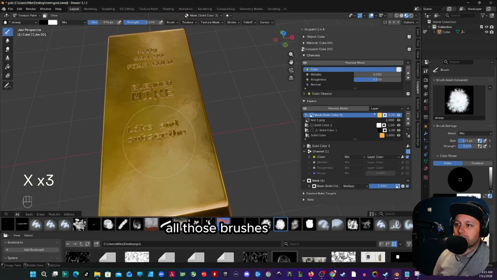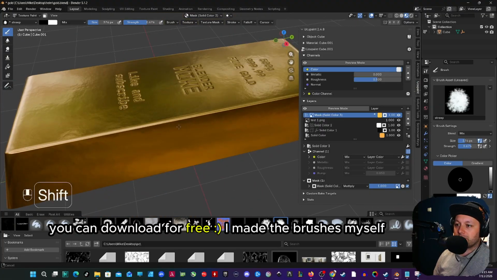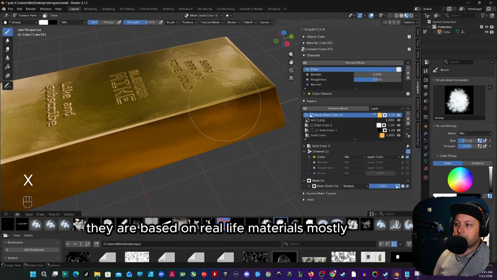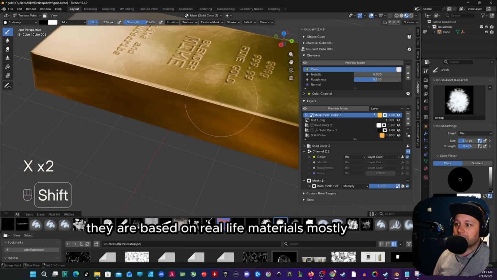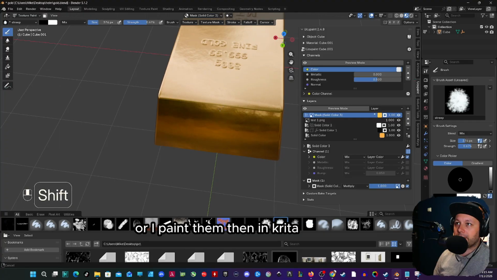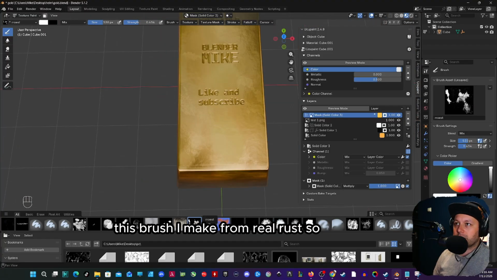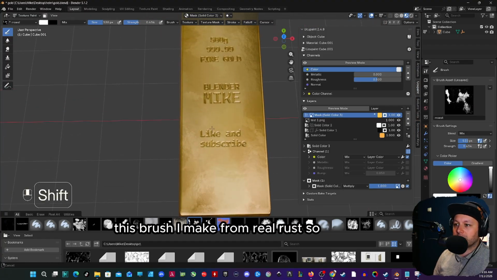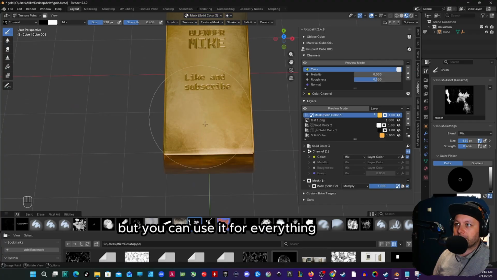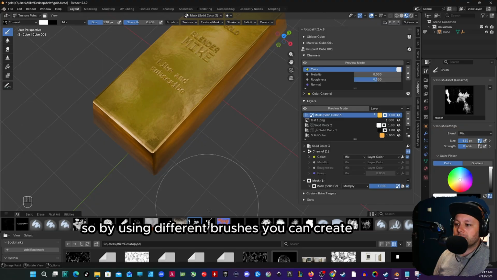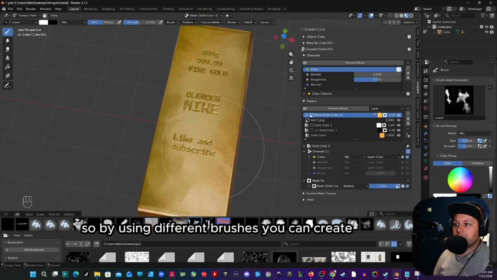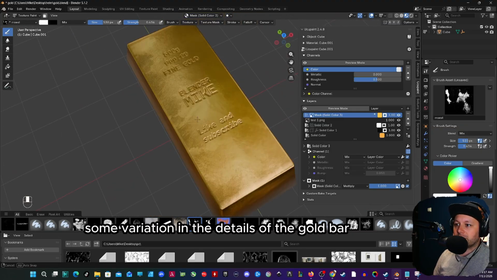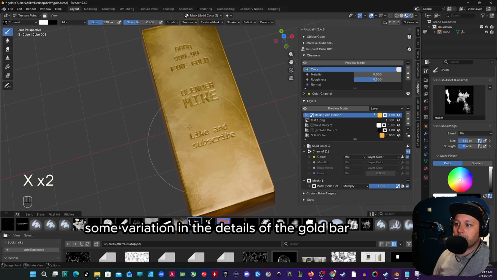All those brushes you can download for free. I make the brushes myself. They are based on real life materials mostly, or I paint them in Krita. This brush I made from real rust, but you can use it for everything. So by using different brushes, you can create some variation in the details of the gold bar.